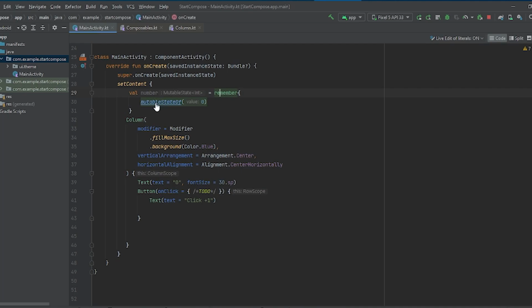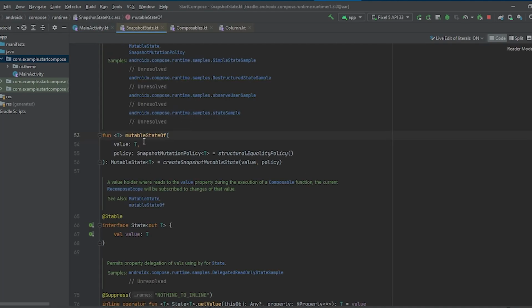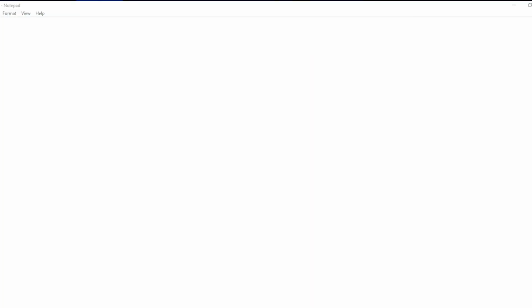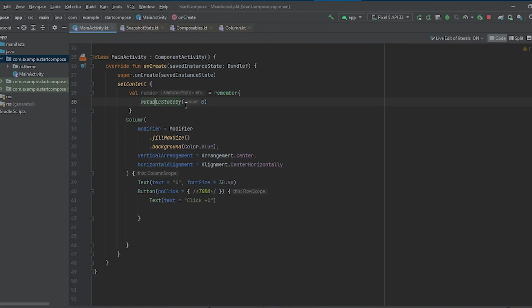And let's check the mutable state as well. As you can see, mutable state has a value in it. It's very important. We will use it later. And it has also a policy, but it has a policy value by default here. So we can use only value here. And if we go back to our code, as you can see, we have a value here.